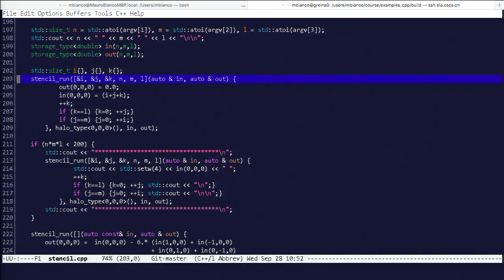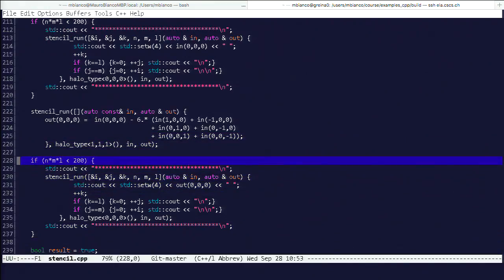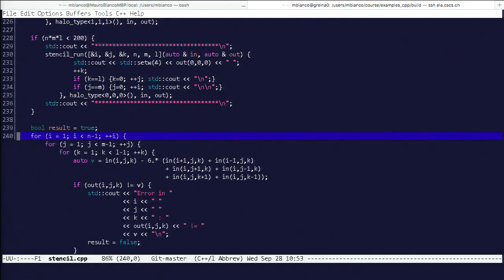So you want to iterate over all the space, and you initialize out to 0 and in to i plus j plus k. Then you update i, j, and k, which are references. Then you do std::cout, and you want to print it in a very nice way, like in a 3D fashion. Then you run your stencil, and here I then print the output.